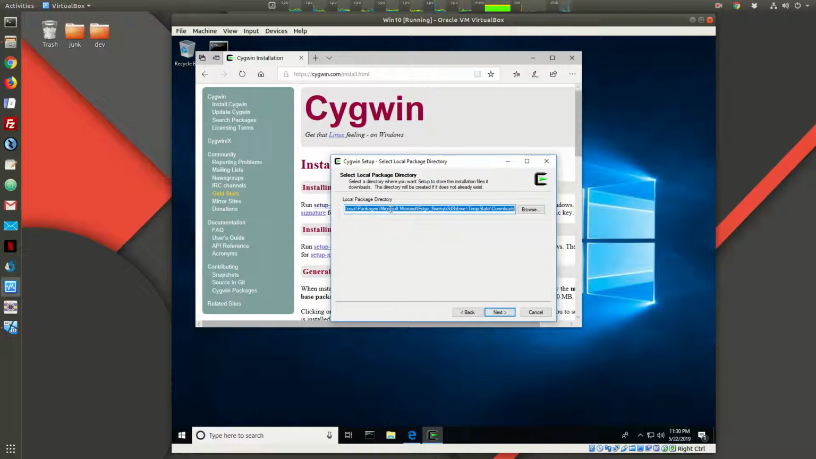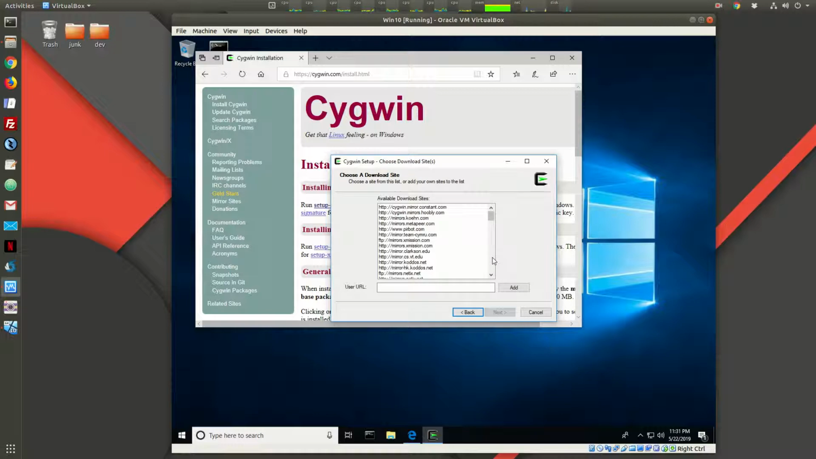Local package directory. So basically with this terminal emulator you can install additional programs into your terminal, and we'll talk more about what that means. Just click next, next, and we can just pick the first one.